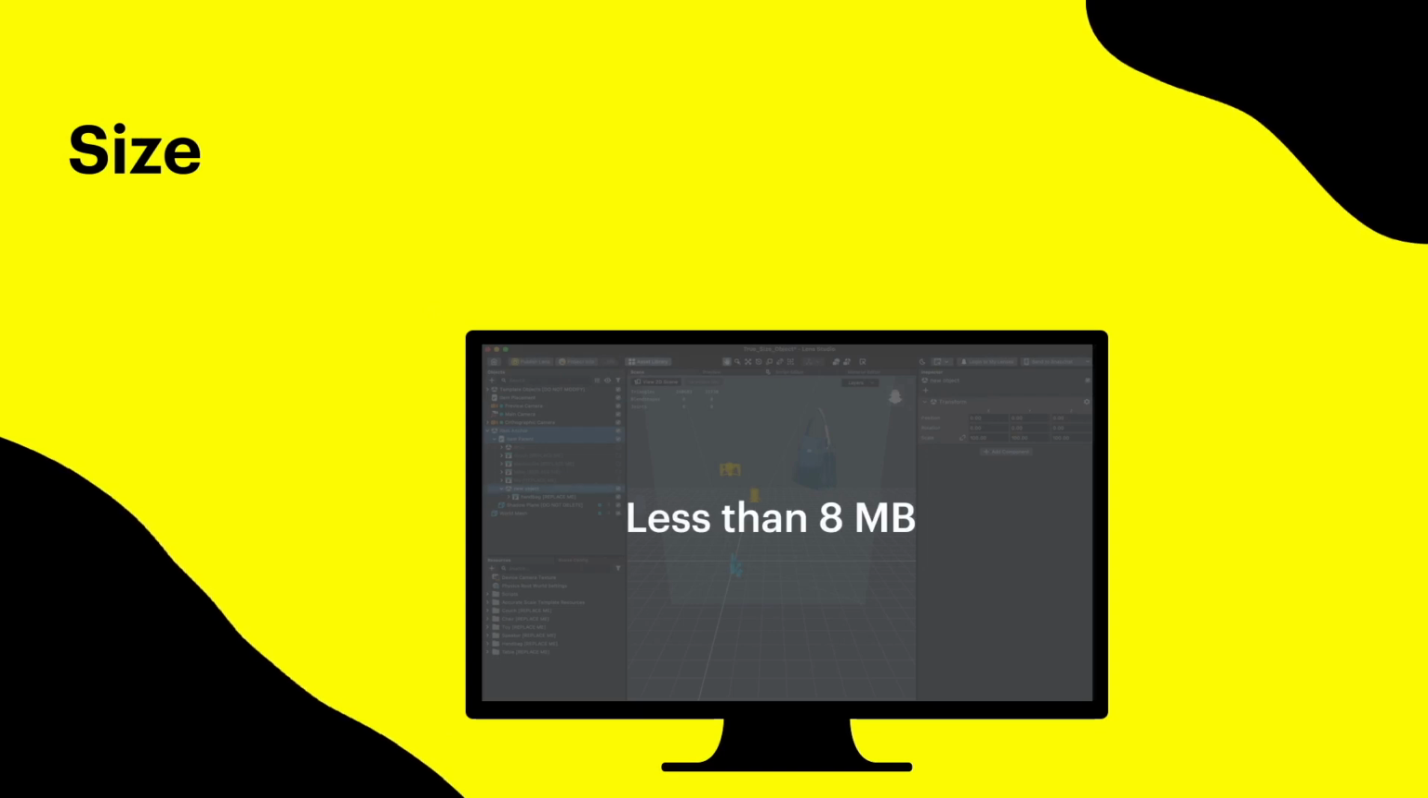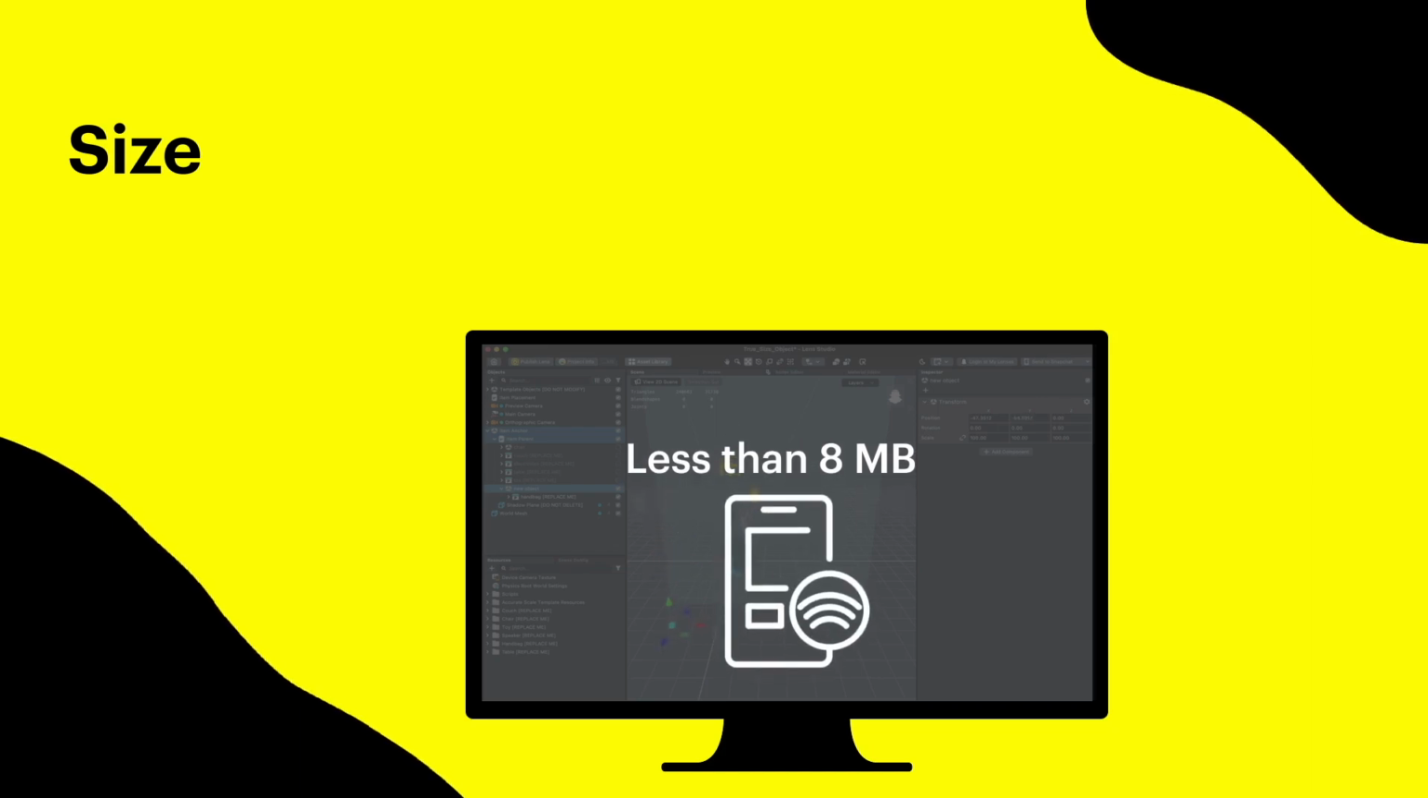Size. The current size of the lens on device. Lens sizes should be less than 8 megabytes. The rule of thumb is, the smaller the lens, the more performant it will be across a variety of devices. Remember, you can utilize remote assets to fetch assets on demand at runtime and reduce the size of your lens.